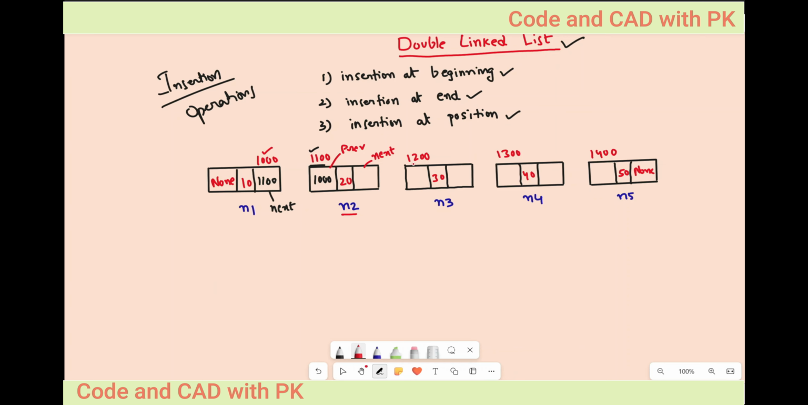Similarly, you will write this n3 address here, you will place n2 dot next is equal to 1200. n3 dot previous is equal to n2. So what is the address of n2? 1100. n3 dot next is equal to n4, n4 address is 1300. n4 dot previous is equal to n3. What is the n3 address? 1200. You will write 1200 here.